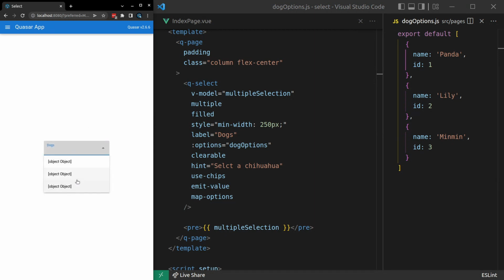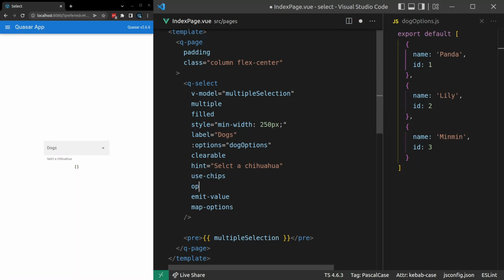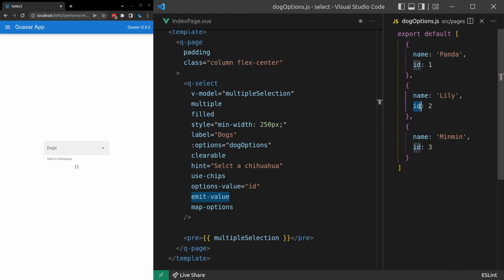All right, so Quasar doesn't know how to deal with this anymore. Luckily, what we can do is say options-value is equal to ID, and that's saying, hey, Quasar, when you emit the value or whenever you do anything with the value, I want you to know that that value is using ID. Same thing is possible for the label.